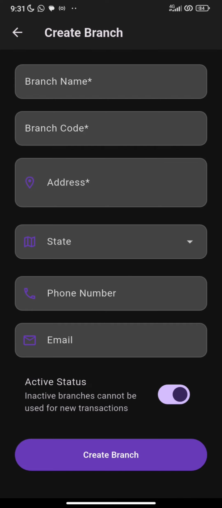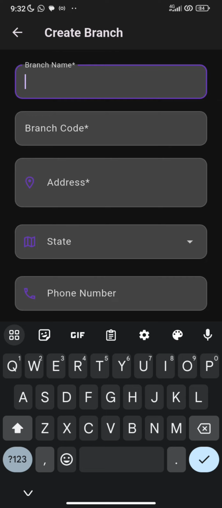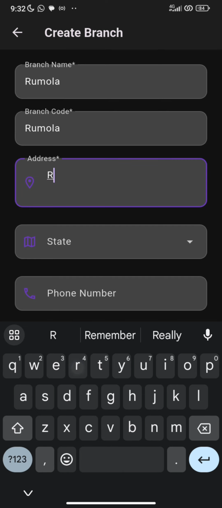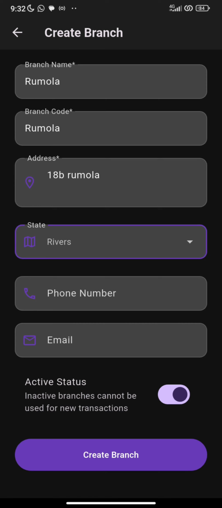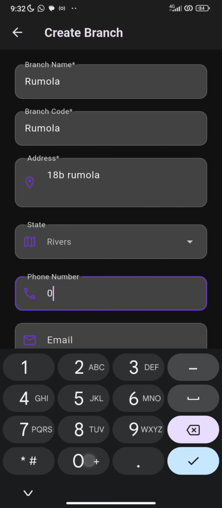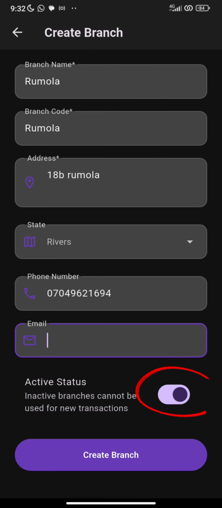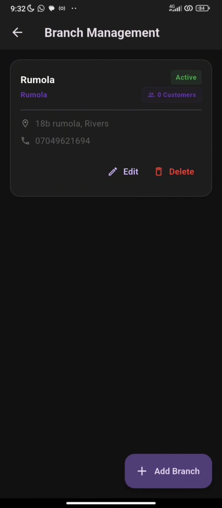So we'll click on the add branch. It's a very simple thing. We will just put our branch, say Romola. Then we put in the state, then the phone number. You can skip an email. So this is a button that tells you whether to keep the branch active or not. So since we want it active, we just create our branch, and voila, our branch has been successfully created.